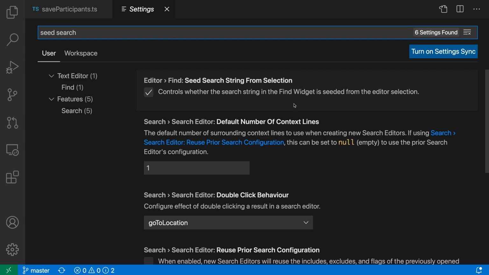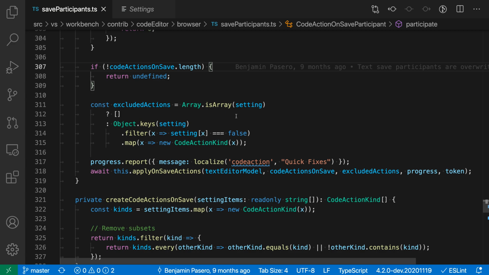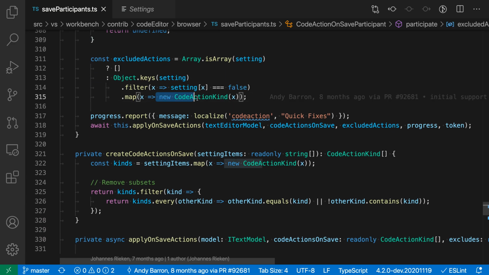You can see that again, this is enabled by default, but if I go and I disable this instead, and go back to my file, and now I'll go and make a selection here. So I'll say new code action kind and perform a search with Control F or Command F. You can see that it has not automatically used the selected text. Instead, it is using the previous search term, which in this case was array.